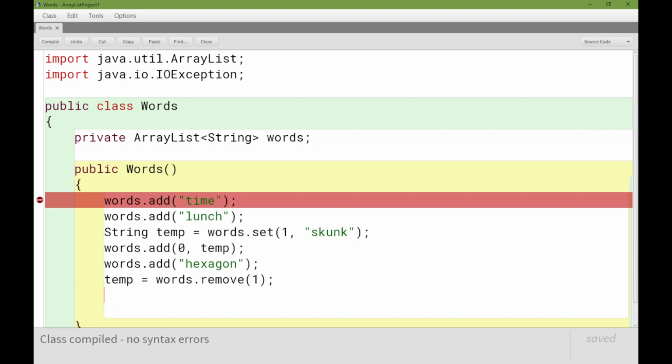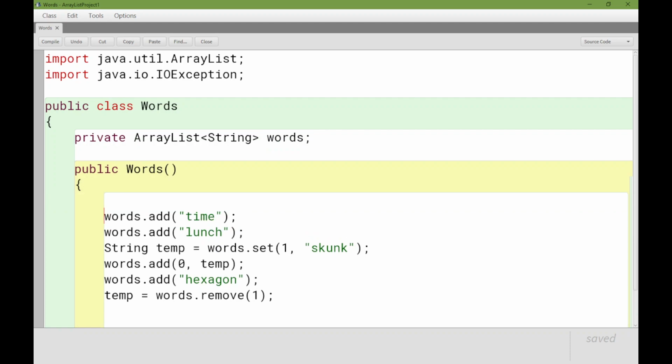Ooh, I noticed I didn't do something right. All these are going to give me a null pointer exception, because although I did create a variable that's capable of referring to an array list of strings, I did not create the array list of strings. So let's make that happen. I'm going to say words is equal to a new ArrayList of String objects. Then I'm opening and closing parentheses because this is a call to a constructor, and I'm using a semicolon. So that should give me everything.